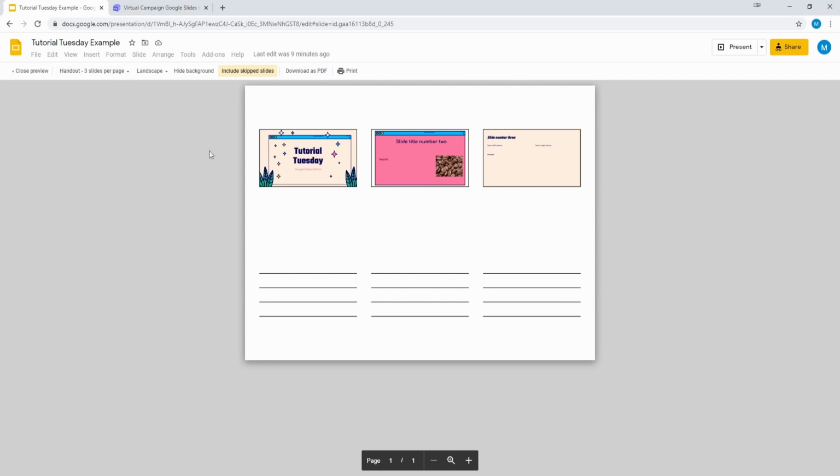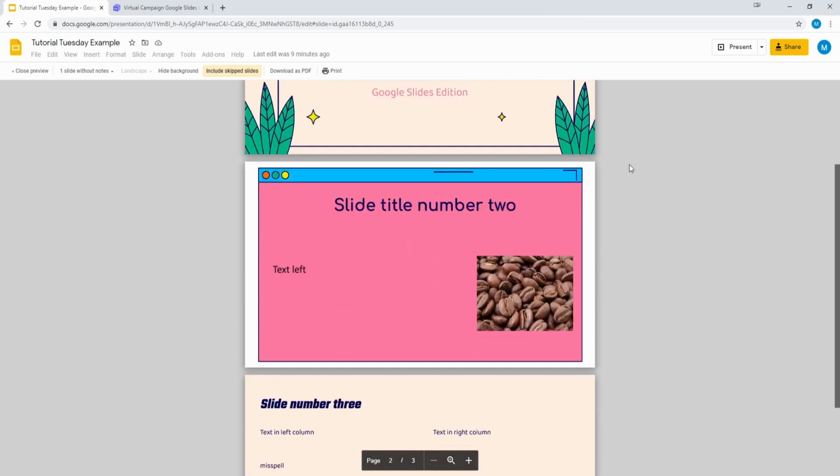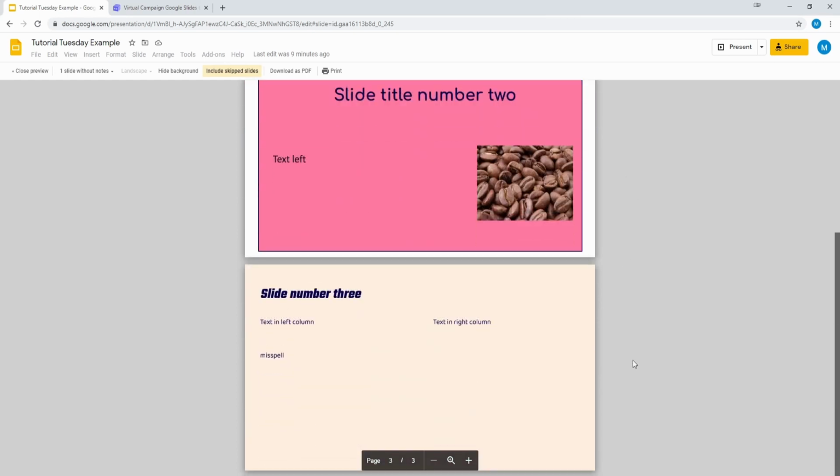Make sure that the way this looks right here is the way you want your PDF to look. So if you want somebody to have a PDF of just the slides themselves, you'll want to go back to one slide without notes, and then choose Download as PDF. And it will look just as it is right here.